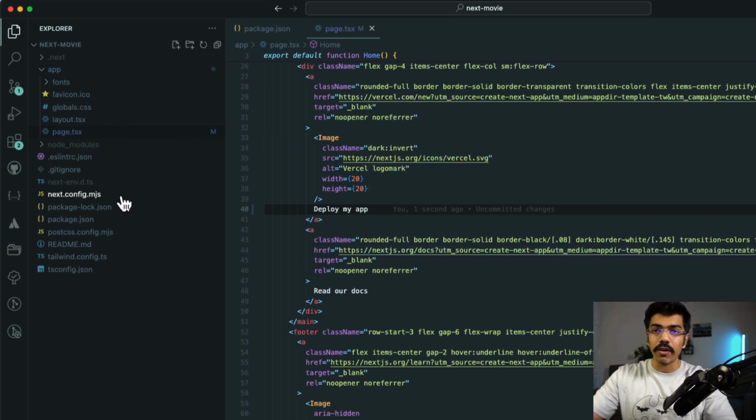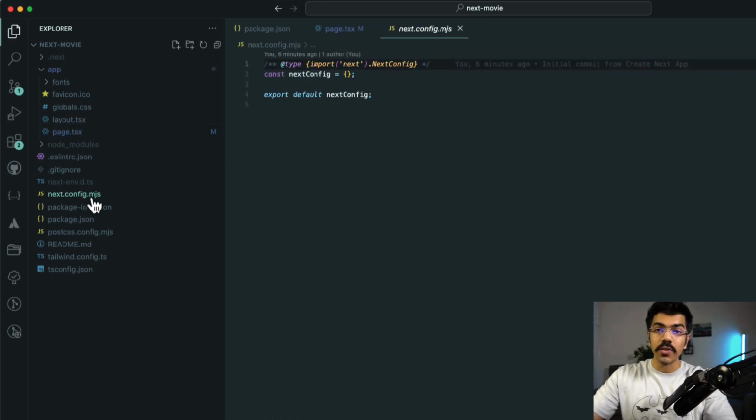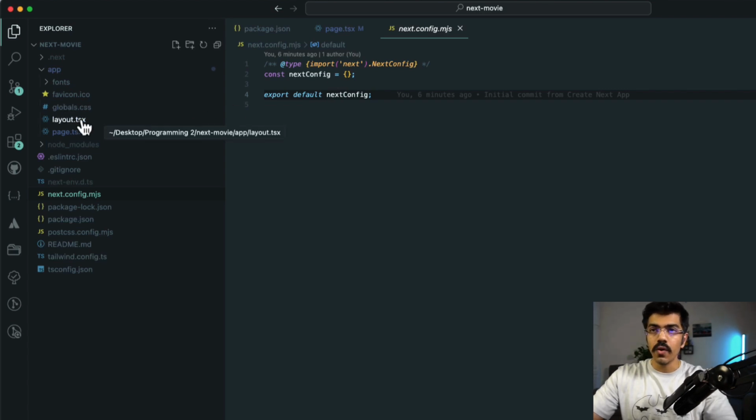There's another important file over here called next.config.mjs. In here, we can add some additional Next.js related config. We might not be adding anything for now, but if the need arises, we might add some additional configurations. Okay, so that's good.